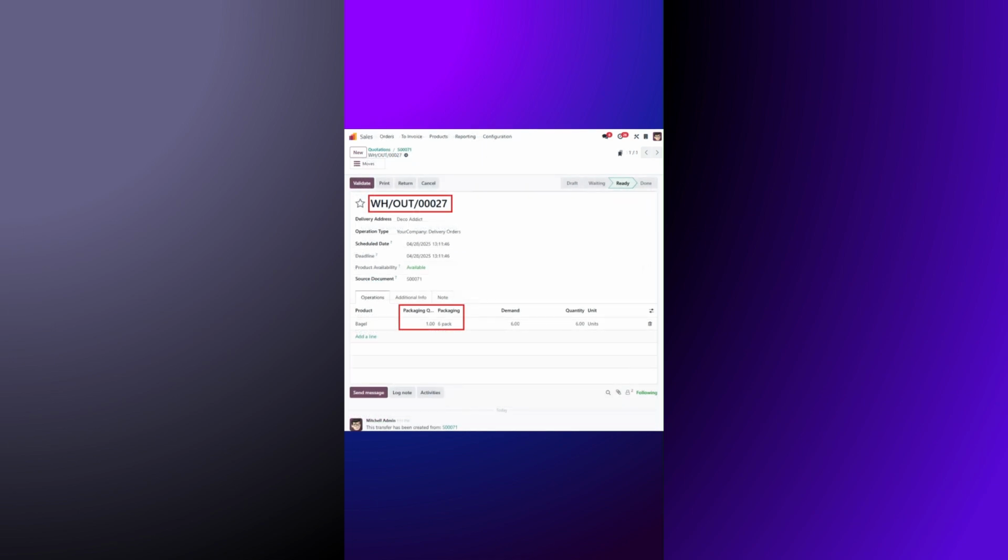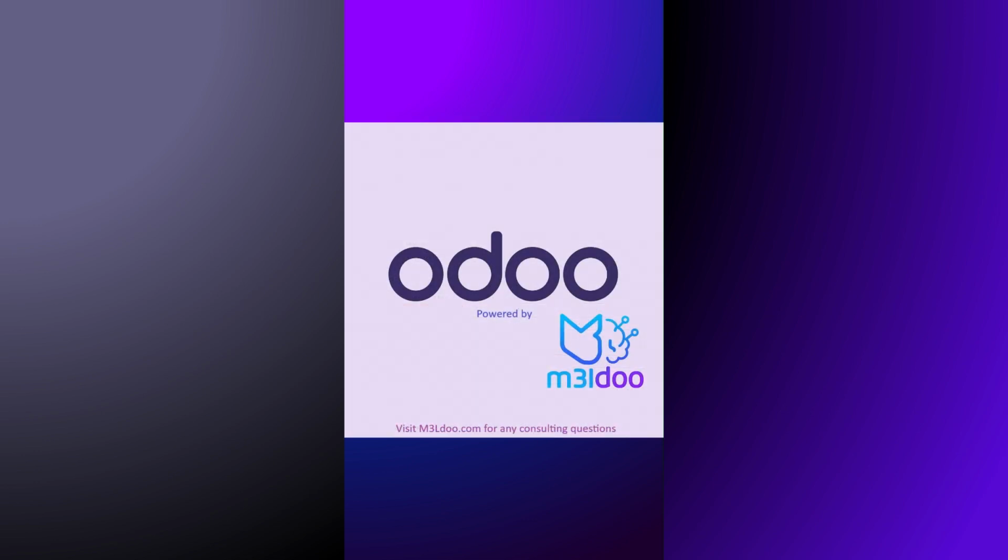If you buy one 6-pack of bagels, Odoo will inventory it as units, but stock moves will show the unit of measure. With Odoo 18, managing different units of measure is effortless.